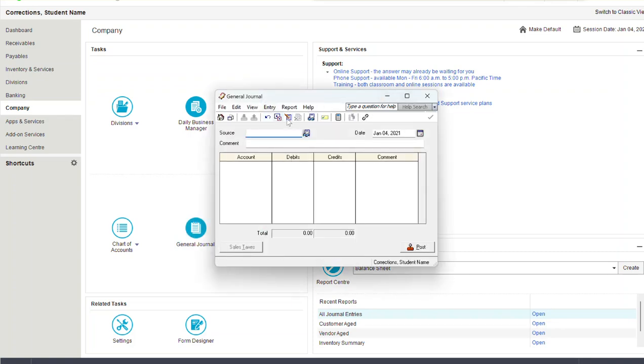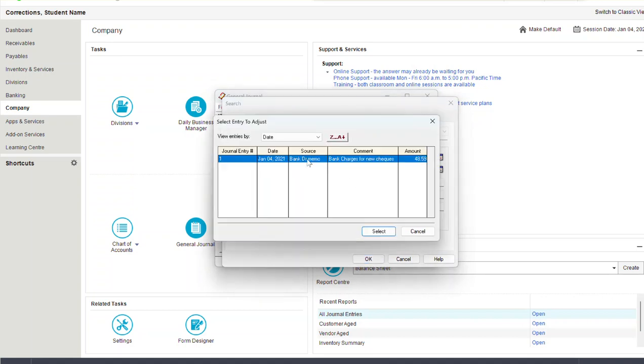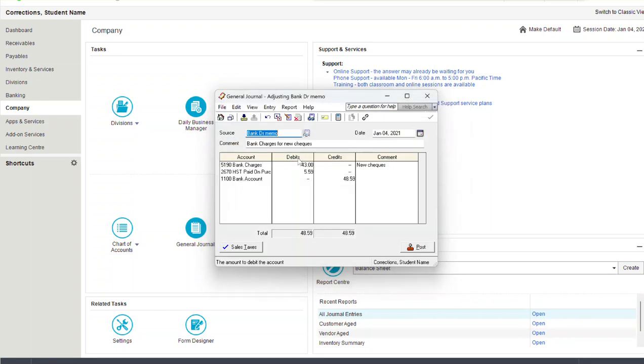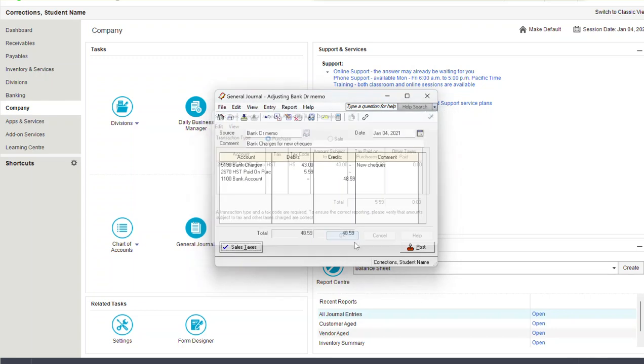Once you're doing this, you could click on this icon, which is your 1, 2, 3, 4, 5, 6, 7, Adjust a previously posted transaction. In this case, I will say okay, and it is for the bank debit memo. I'm going to double click it, and I want to adjust this, but everything is done on this one. We have a bank service charge for $43 and our HST was $5.59, and they already recorded that too. So this transaction was done.